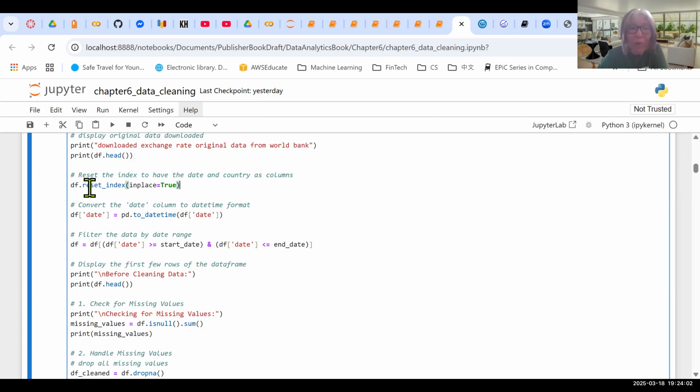And here we call reset index, which makes both the date and the country columns. This is what reset index does. After that, if you recall, the date column in the raw data is generally a string. Here we want to change it to datetime format, so you can call pandas to_datetime to convert this column to datetime format.